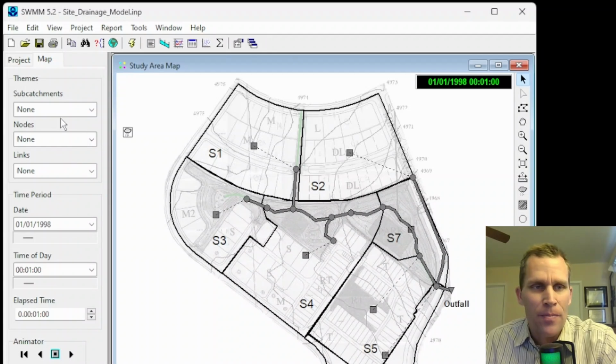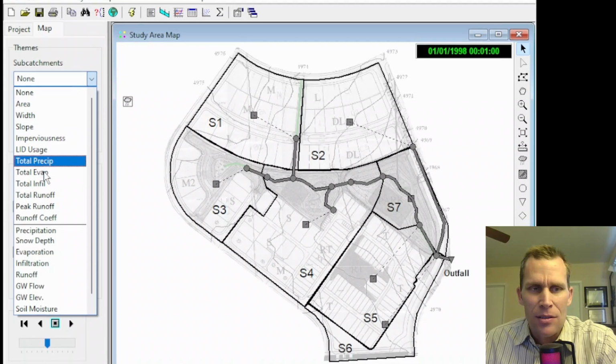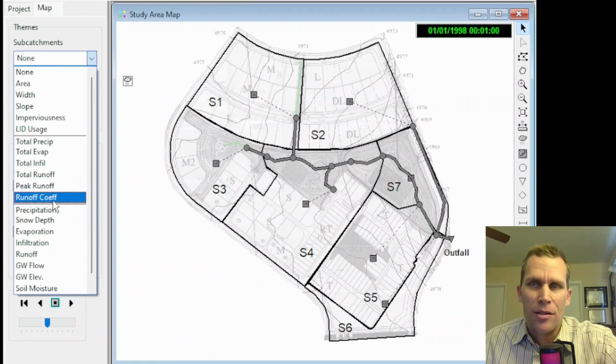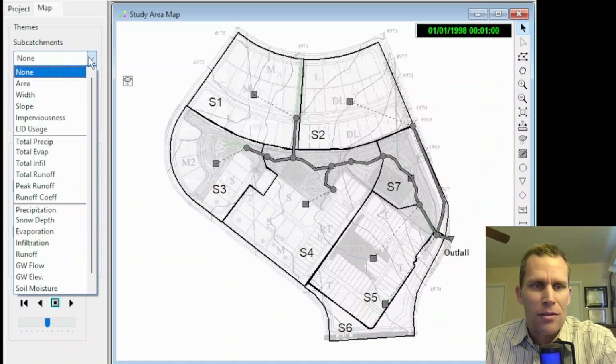The simulation has been run. And now the options for subcatchments now include total precipitation, total evaporation, total infiltration, as well as dynamic data. So this is the total data, which is static, and the summation over the entire simulation. And then we have dynamic, like incremental time-specific data that will be changing, such as the instantaneous precipitation, snow depth, evaporation, infiltration, and so on.